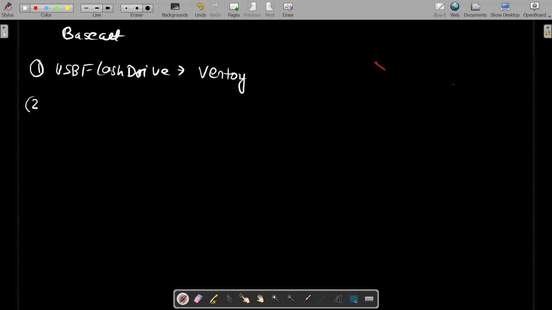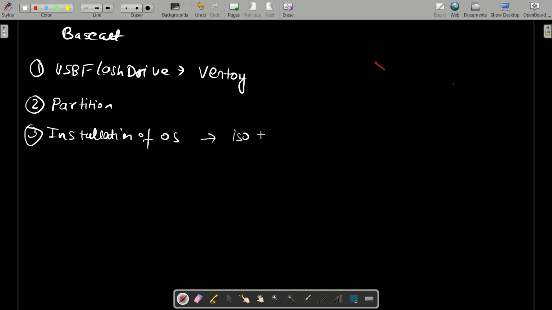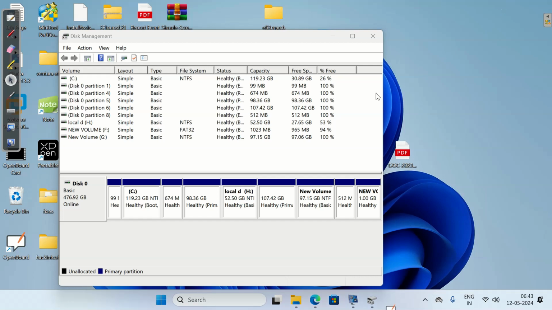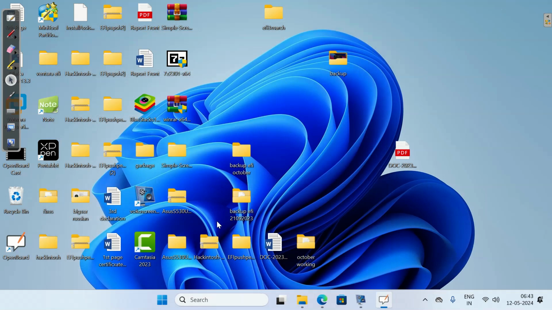Second thing, we will need a partition. So we have to select the partition on our disk manager for the installation. And third step is installation of the operating system, where we will need an ISO to be downloaded from the OS website. So let us start. First, we will need to go to the disk manager.